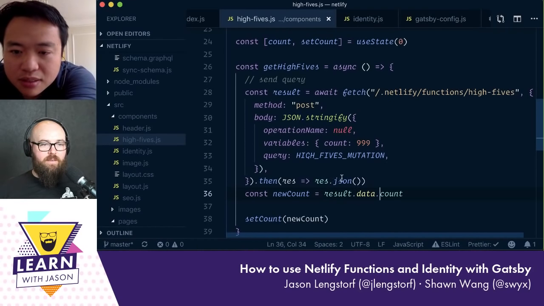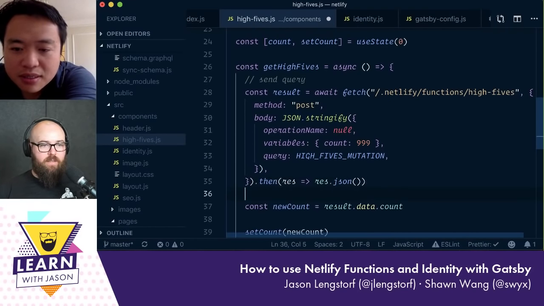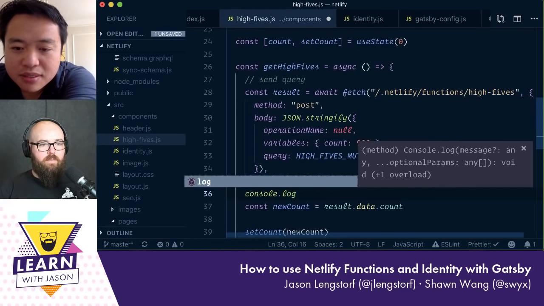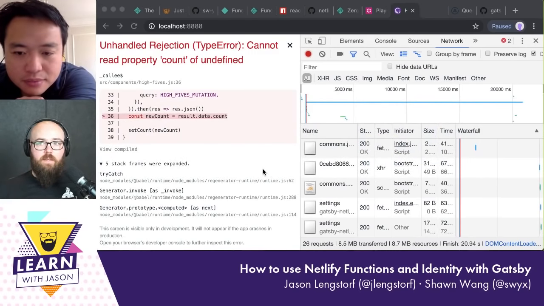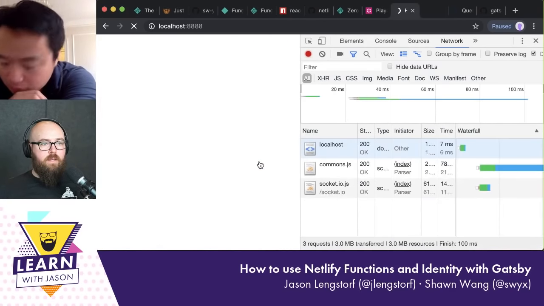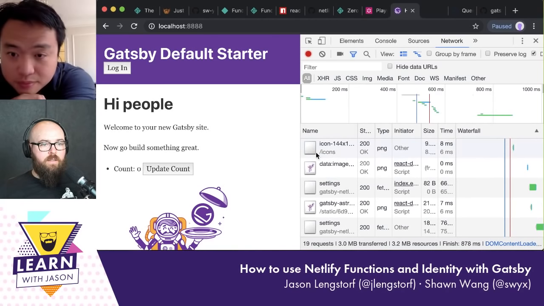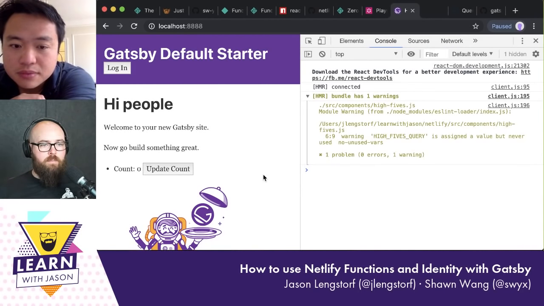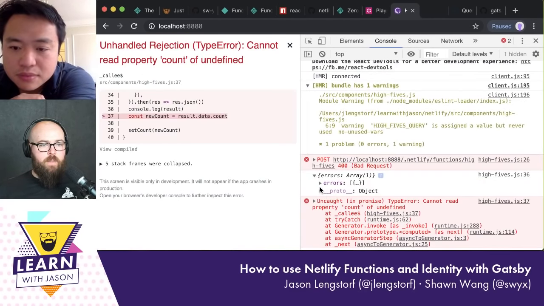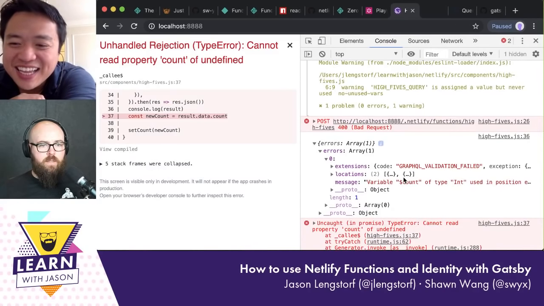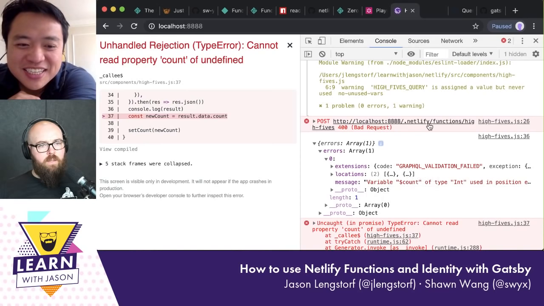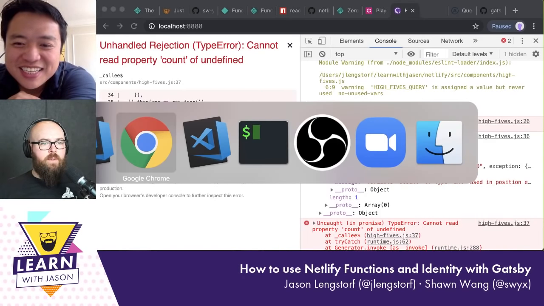So what we would need to do here is let's console log the result and see what came out of it. And go to the console, update. It's going to crash, but it gives us back an error because variable count is used. Oh, what does that mean? Oh, it's int exclamation mark. Oh, so I wrote the wrong thing.